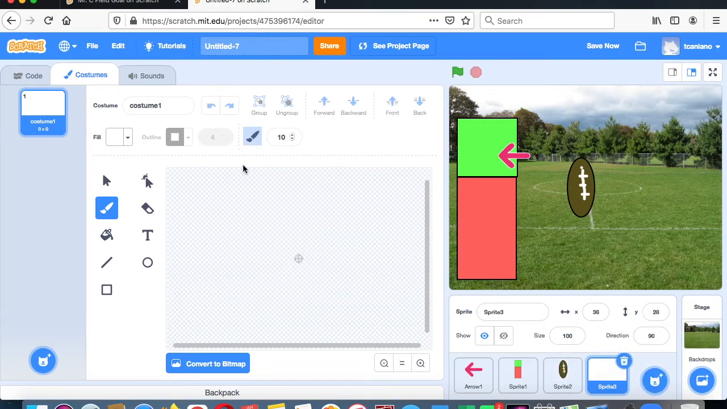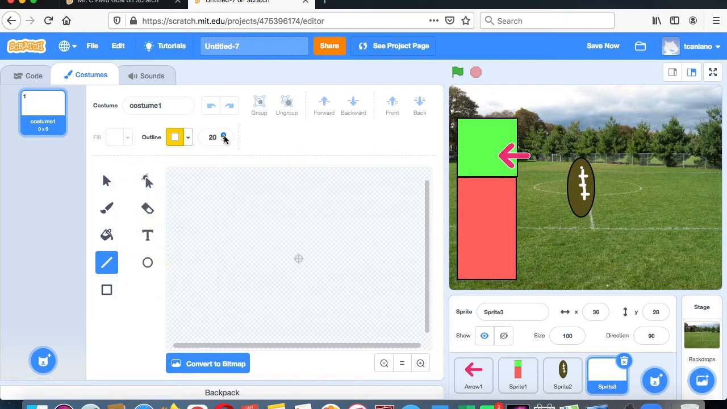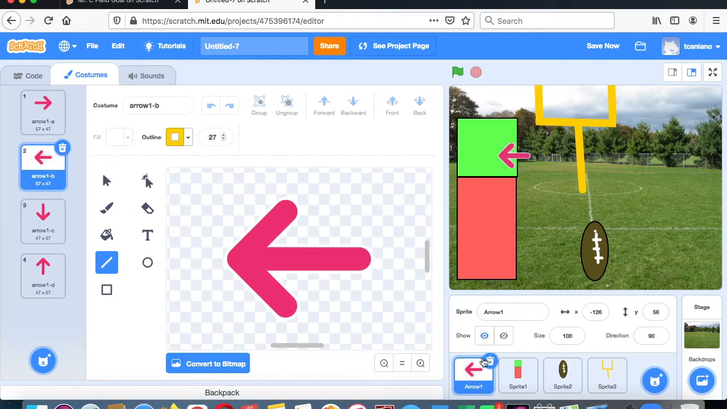Now we have to add in a field goal. So I'll go to the line over here. And I'm going to make the color yellow for field goal. Put all our colors in yellow, and you could make it thicker if you like on the top. Okay, so now I got my field goal here. I got my football, I got my field goal, and I got my meter. Okay, so we have all those here.